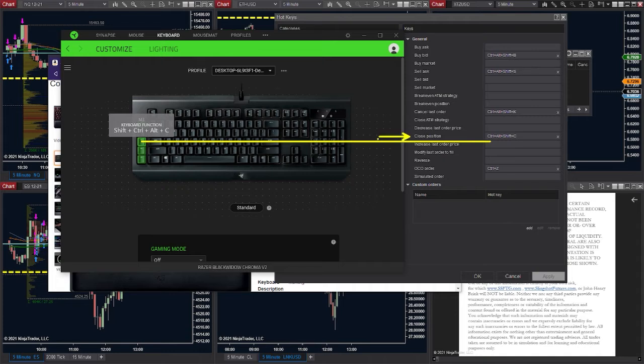This is my button that I rarely ever hit, but it's my get out of jail card, right? This is the one where everything's falling apart. I need to get out of this trade. I have no other options. Just hit the close button and GTFO out of the trade. That's what this button is for.